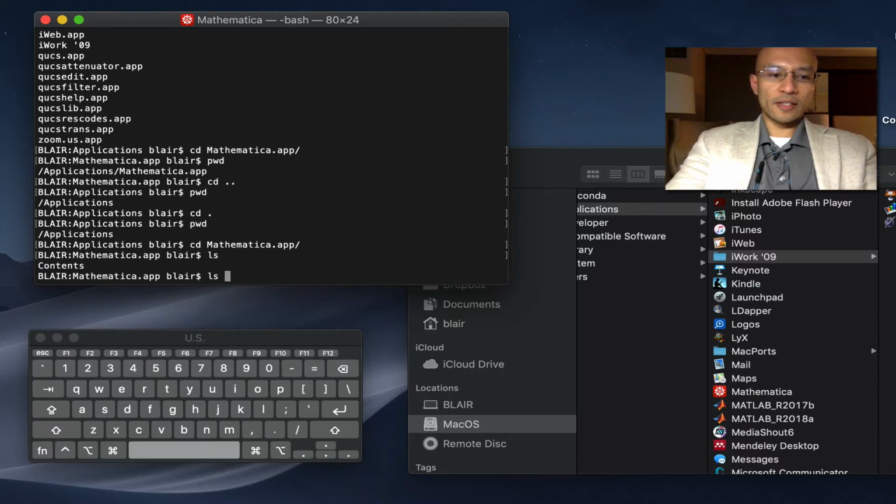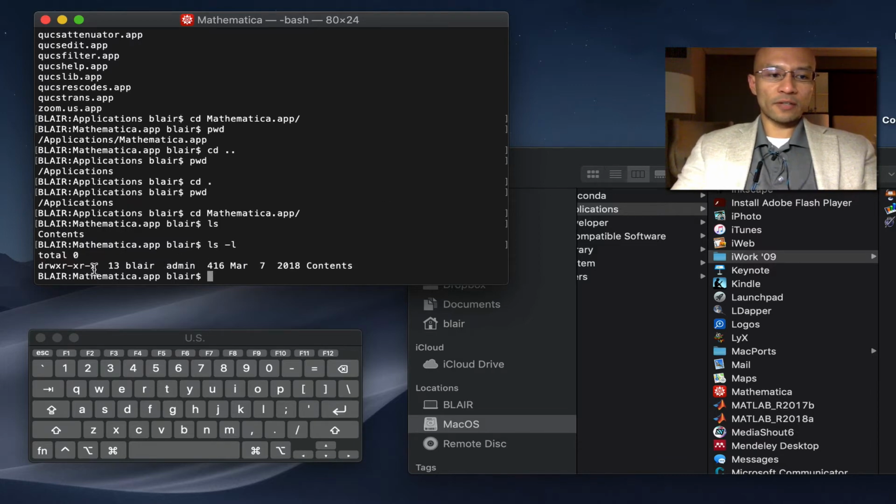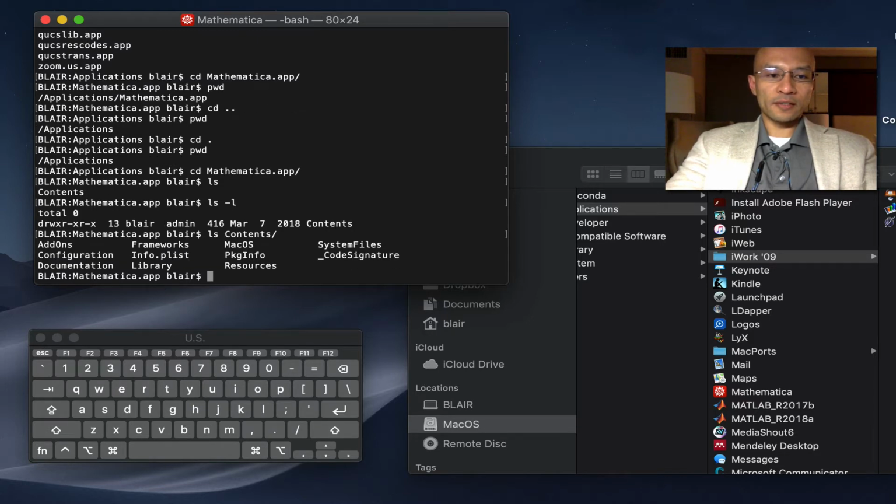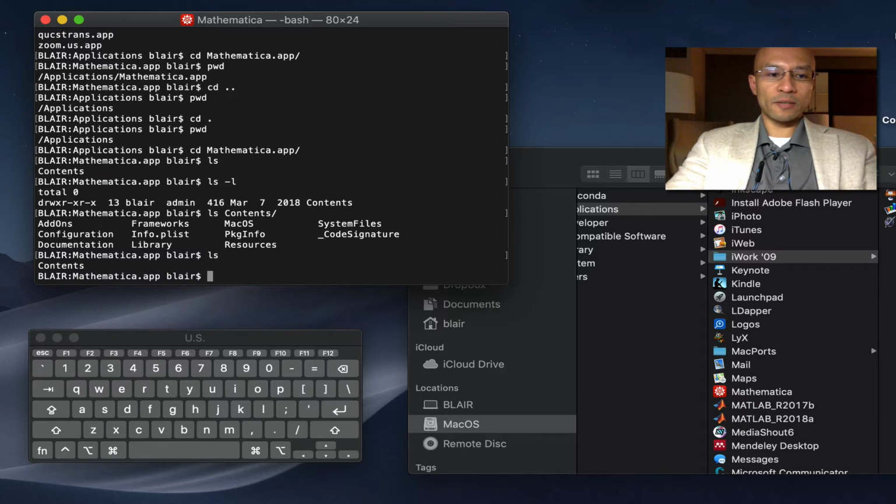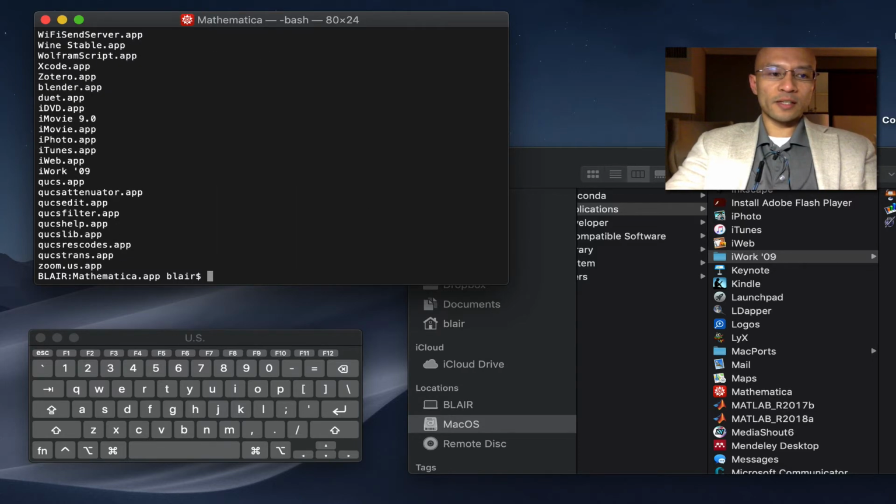I can also, if I type ls, there's another directory here. Let's just type ls -l. You'll see, okay, it's a directory. I can type ls and then contents, and it lists what's in contents. If I type ls without contents, it lists what's here, and the only thing in this directory is contents. I can type ls .. and it tells me what's in the parent directory, or the directory one up.